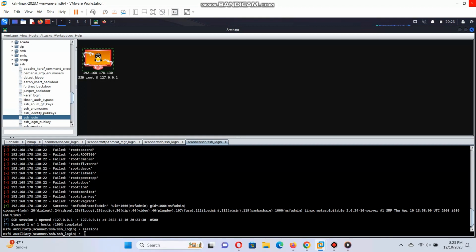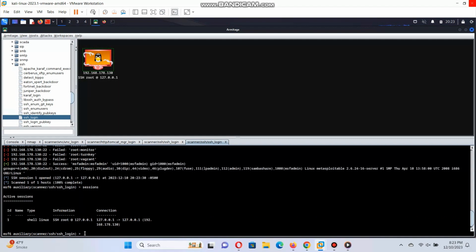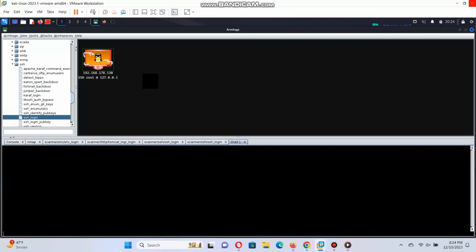Actually, the scan isn't complete yet. Okay, now you see shell Linux, shell root is going to run on our local host, and that root basically belongs to 192.168.178.130, that is Metasploitable 2. Okay, so now if I go ahead, click here, shell 1, I press on interact. Now this is the shell of Metasploitable 2.